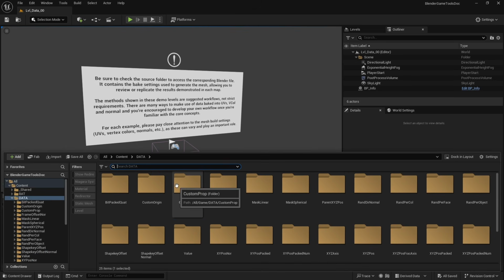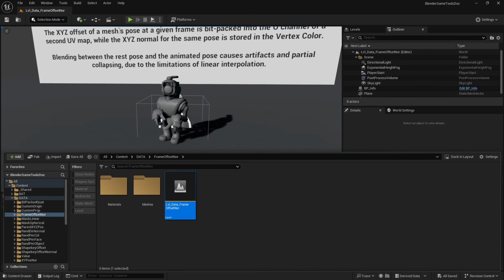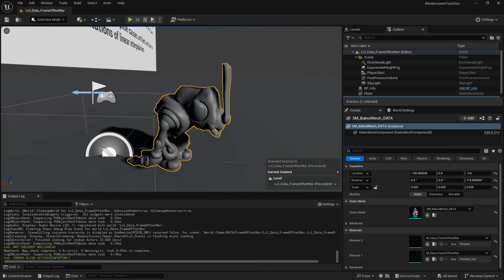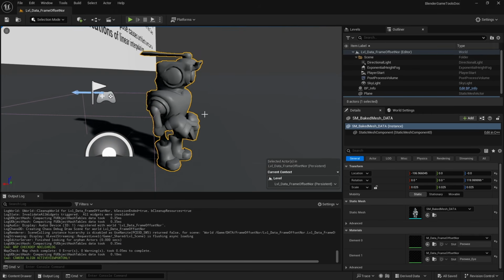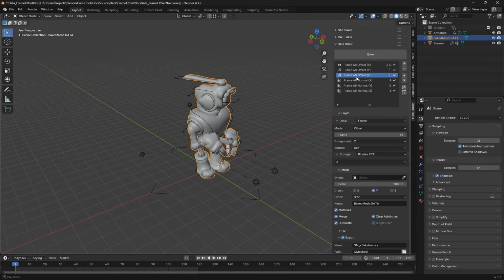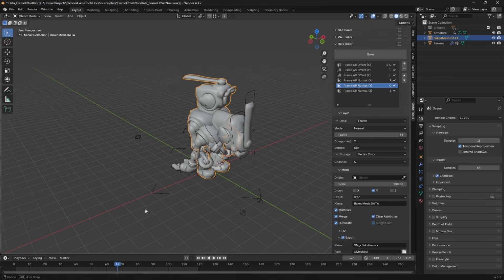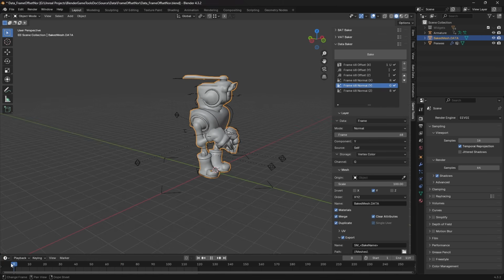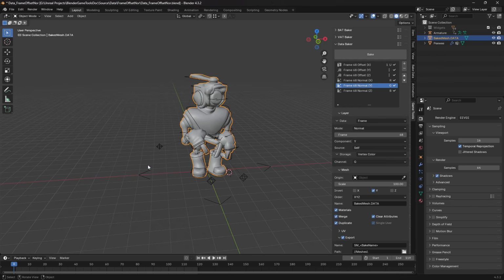Frame offset NOR, I already covered this one in a previous video. It demonstrates a concept similar to baking a shape key, except instead of using a shape key's vertex offset and normals, the data is computed from a target frame relative to the current frame. Great for storing multiple poses from an animation, among other use cases.